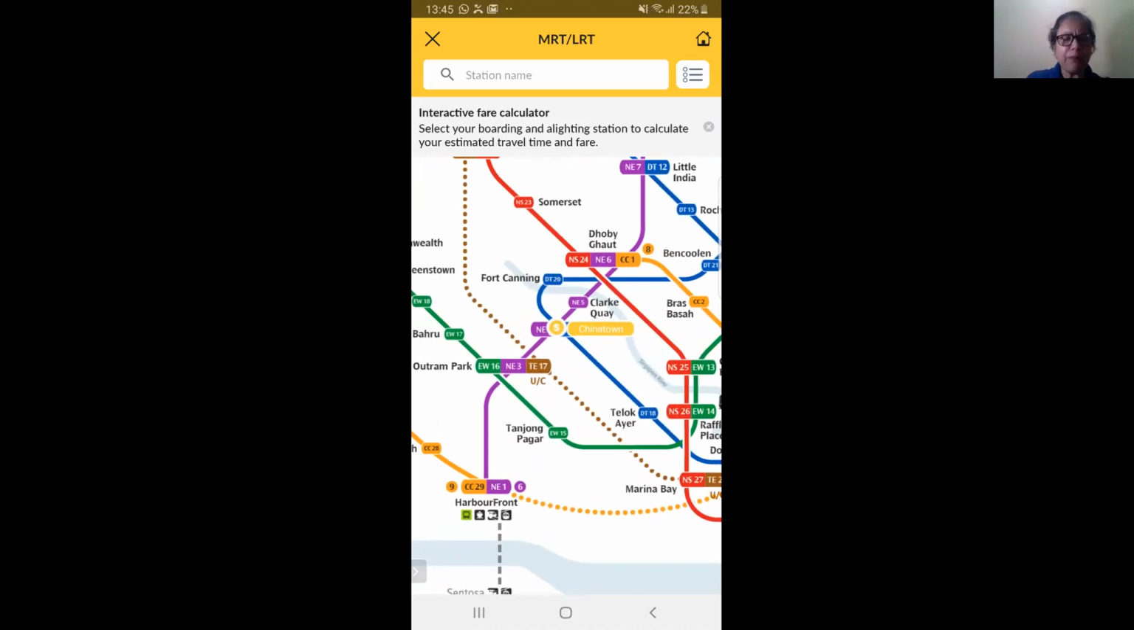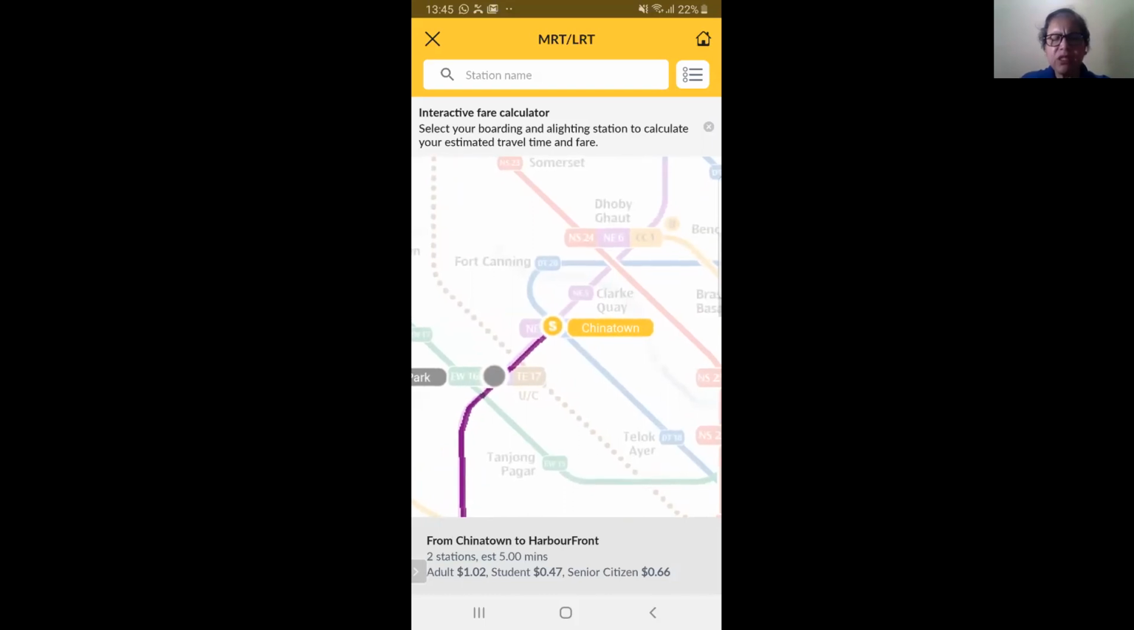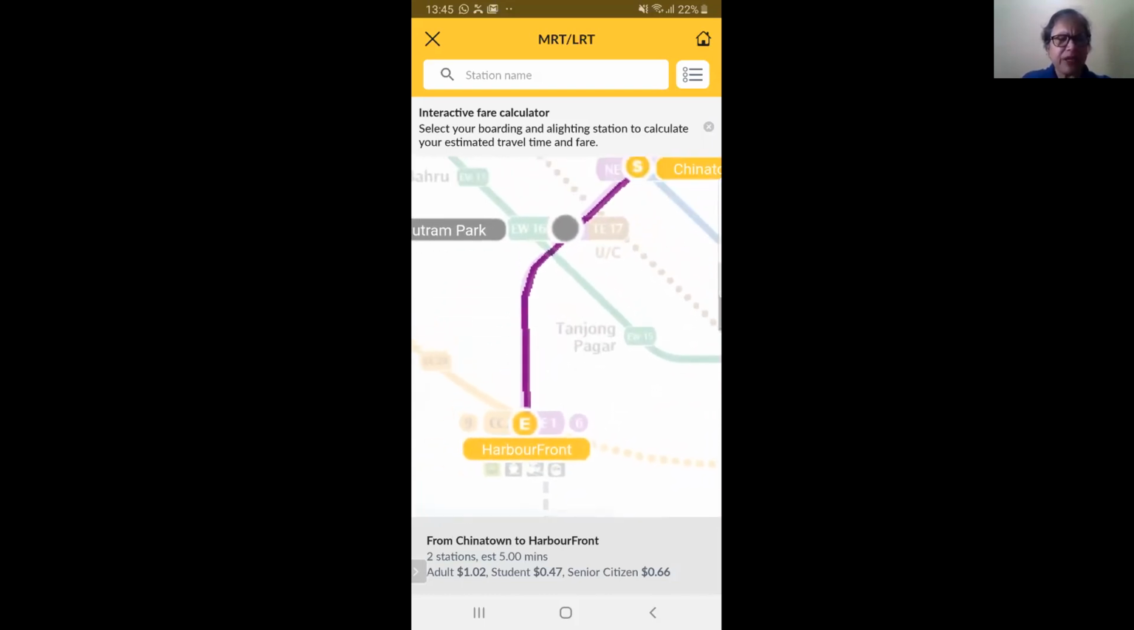I'm going to Harbourfront right now. I press on that station. Now, the best part, you can see everything is lit up. The one that they show you is where you are alighting. In this case, I'm going from Chinatown, and I am getting off at Harbourfront, okay?